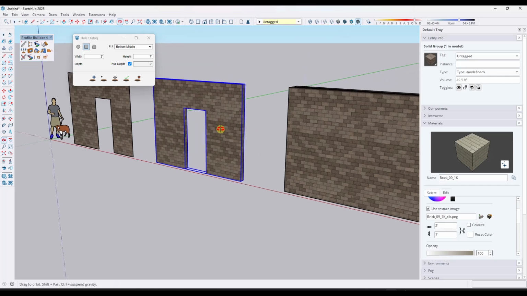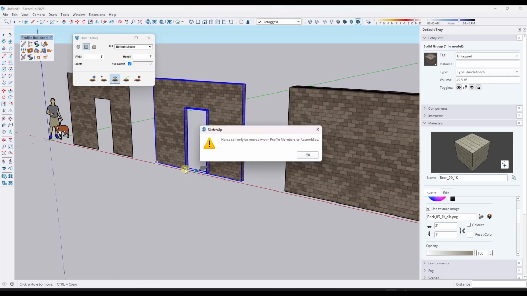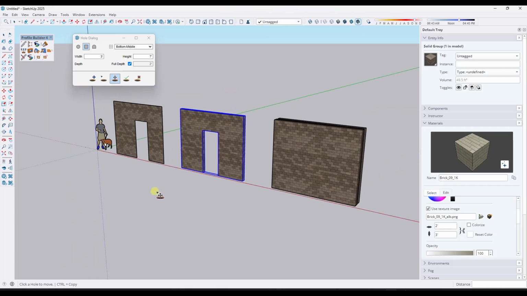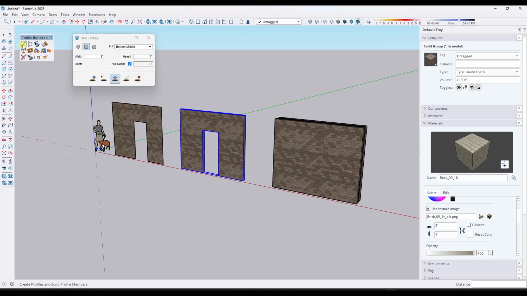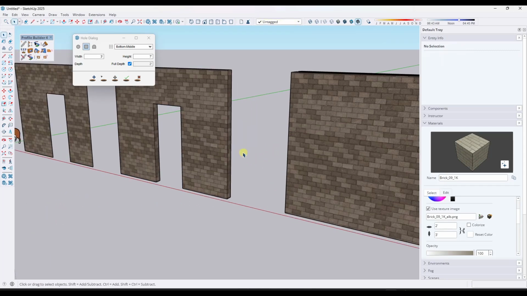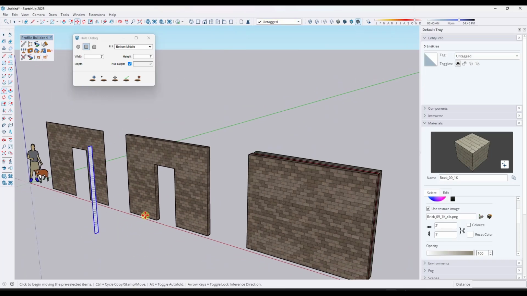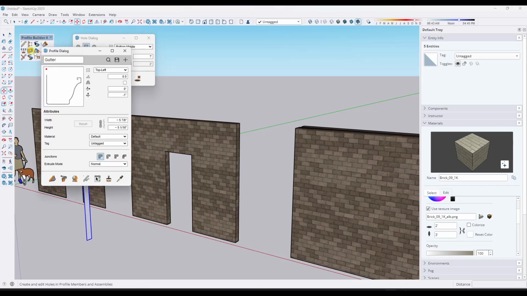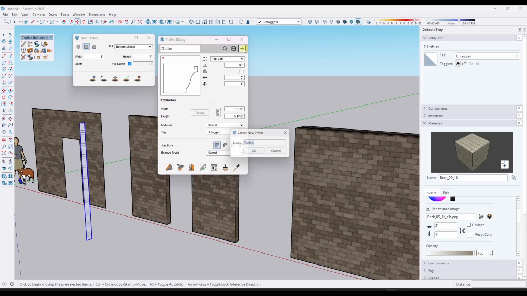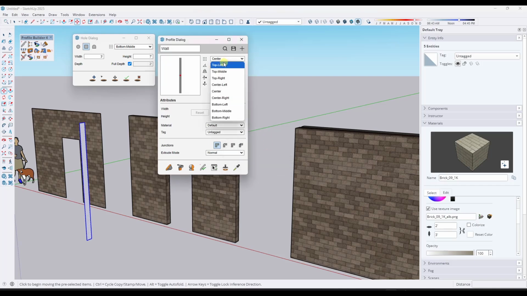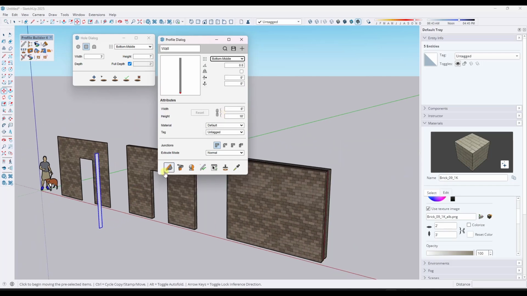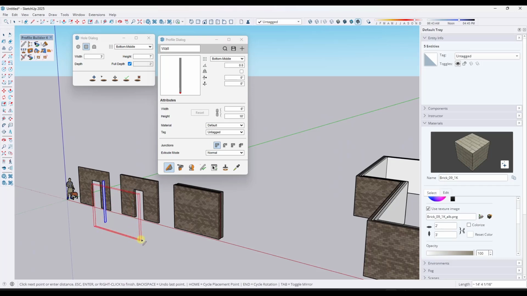For example, if I try to use the move function right here on this object, it tells me we can only move this inside of a profile member or an assembly. On the other hand, let's say I was to pick up the profile of this wall and paste it over here, and we're going to add that as a Profile Builder profile. I will just call this wall right here. We're going to set this to bottom center, so bottom middle right here, like this. And say that we were to extrude a wall out like this one.